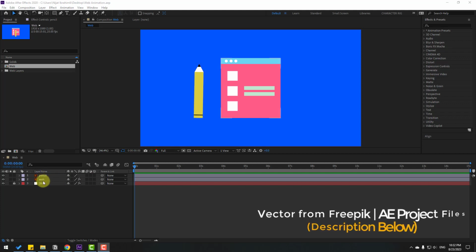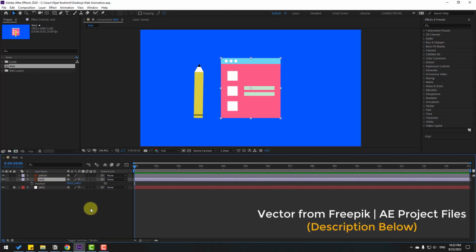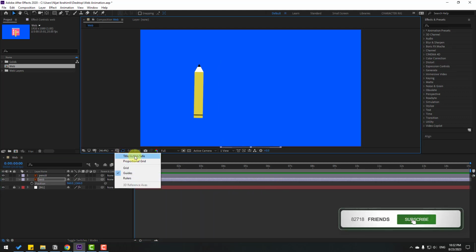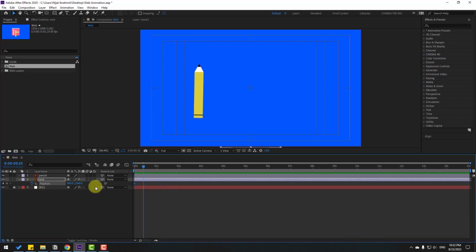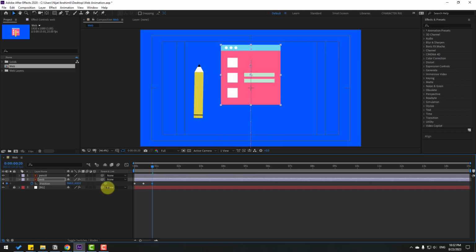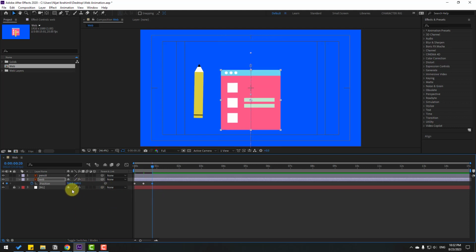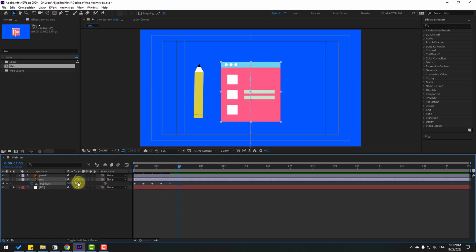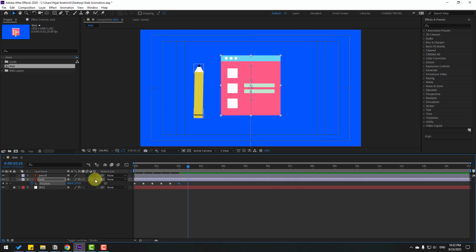So guys, first, select this web layer and press P. Let's move it down and go to here, enable the position stopwatch and make a new position keyframe. Go to 10 keyframes and move it up. Go to 10 keyframes again and move it down. Again go to 10 keyframes, move it up, and again go to 10 keyframes, move it down, again move it up, and finally go to 10 keyframes and move it down like this.